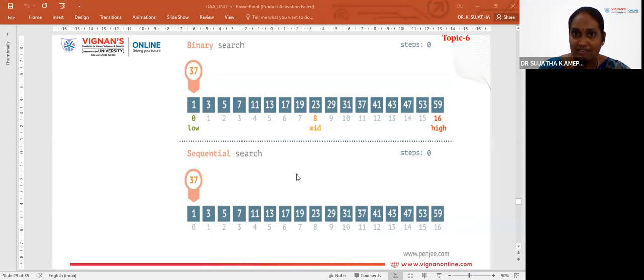If the search element is greater than the middle element, then the chances of presence of the search element are in the right subarray. If the search element is less than the middle element, then the chances of presence of that search element are in the left subarray. So our searching process is reduced to half.